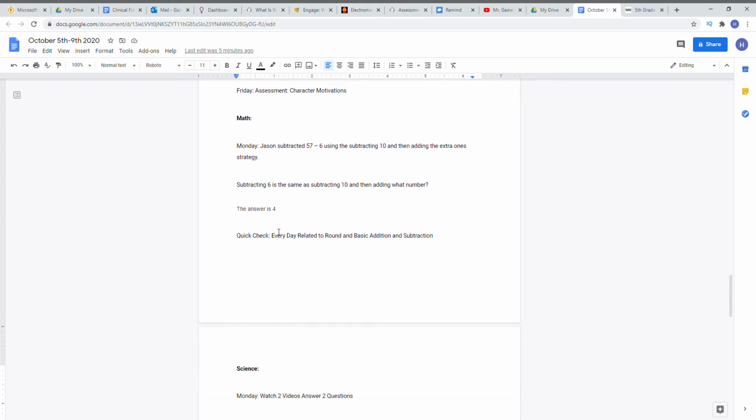When it comes to math for this week, math is going to have some basic addition and subtraction problems. On Monday, there's going to be a quick check question that is worded way too confusingly, and I don't like the way it's said, but it says Jason subtracted 57 minus 6 using subtracting 10 and then adding the extra ones, and it'll say subtracting 6 is the same thing as subtracting 10 then adding what number? The answer is 4. I'm going to tell you the answer is 4. That's what it's wanting you to do. Now, this is not a strategy you have to use. I don't know why they want you to do this.